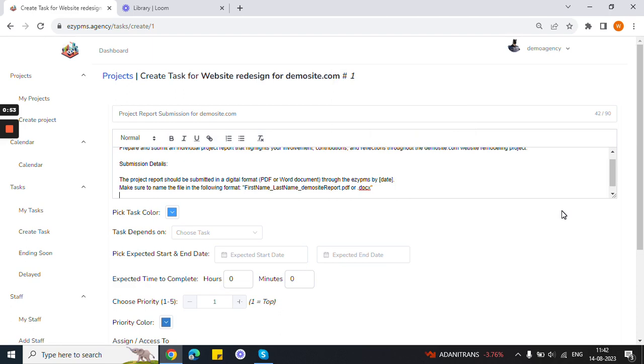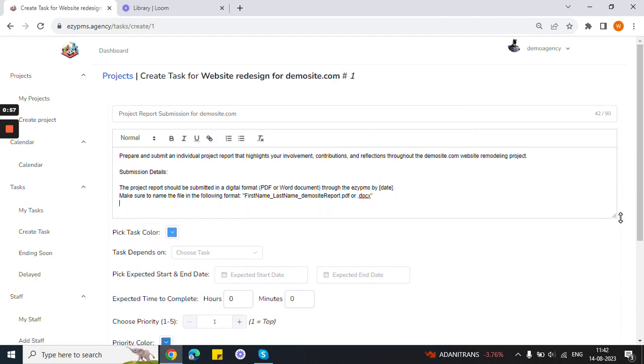As I said previously in the create project page, you can also format this. You can use bold, italics, underline, or you can link website links, and also you can make bullets and everything. I want my description to be like this, so I'm just leaving it like this.